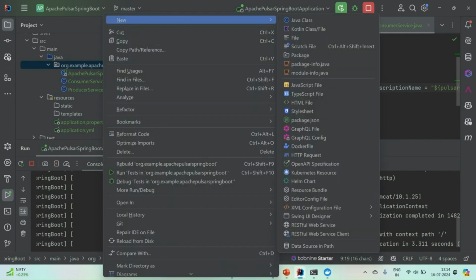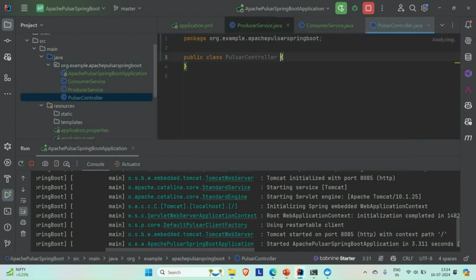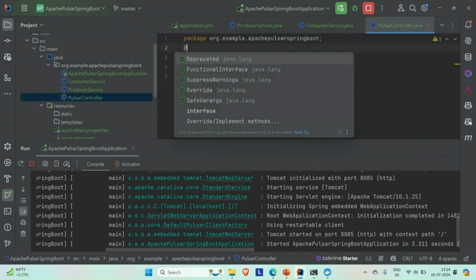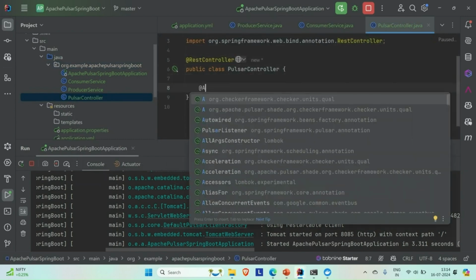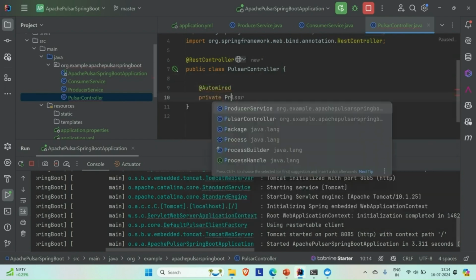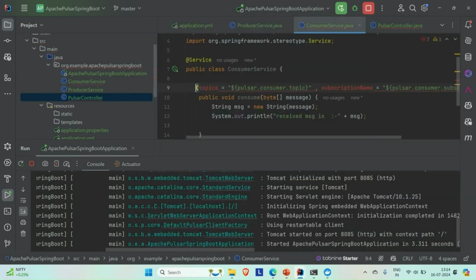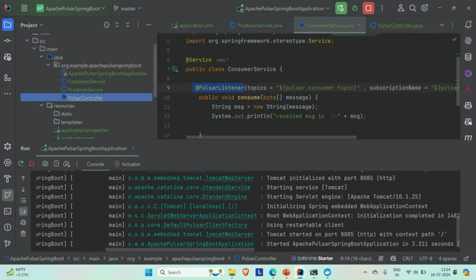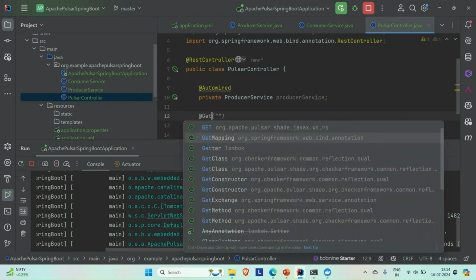Now let me try to create one controller here. Let's say it is Pulsar controller, and annotate this with @RestController, and then let me autowire the producer service here. So just use @Autowired private ProducerService producerService.